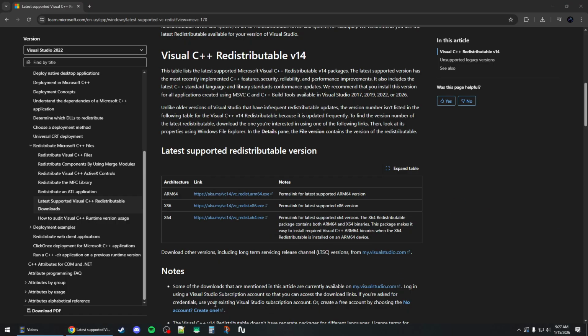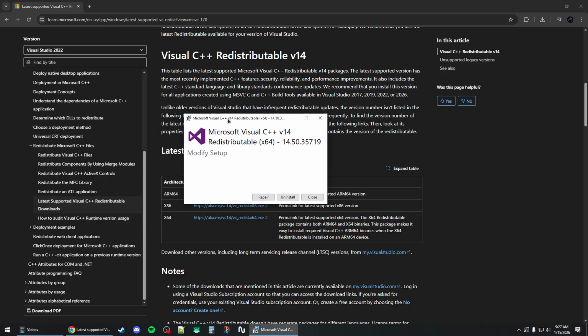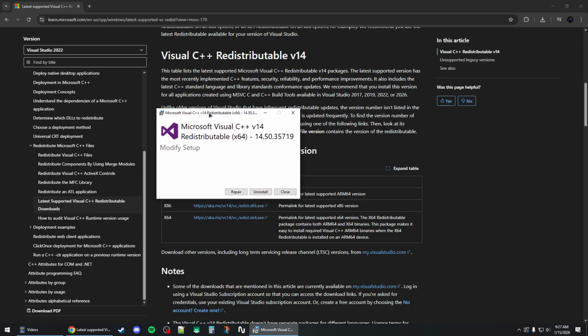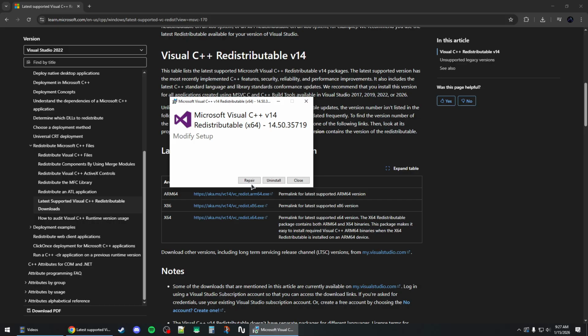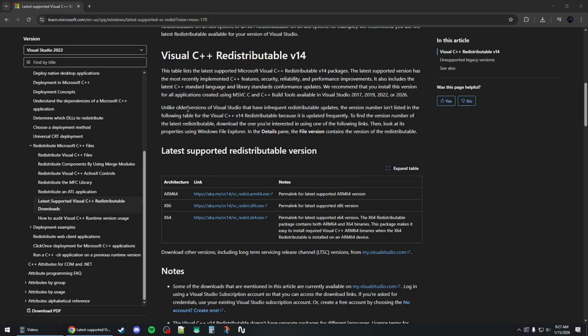So when you first run it, you should see a window like this. You can start installation directly if you don't have it already installed, or you can see the repair button if you do have it, and if you press repair, it should start repairing your existing installation. And once it's done, you should simply restart your computer and you will have the latest redistributables installed.